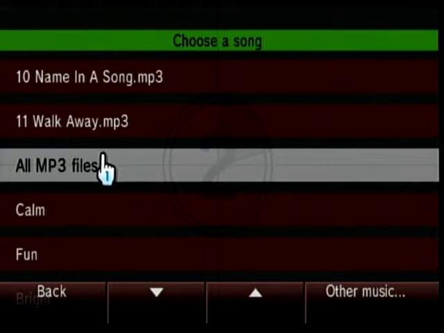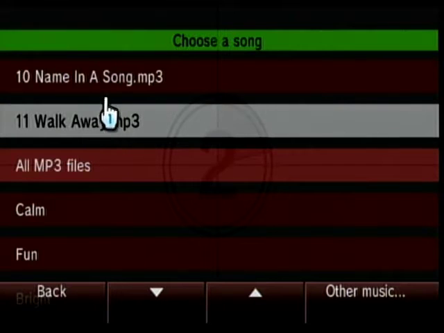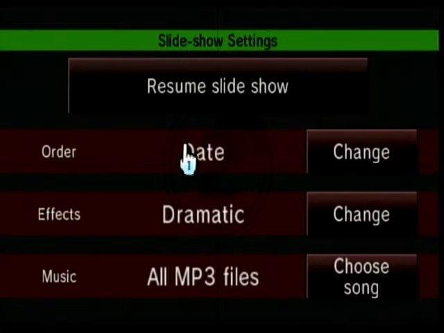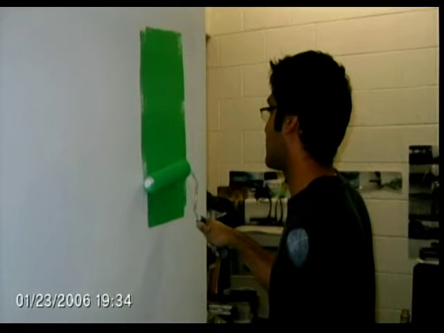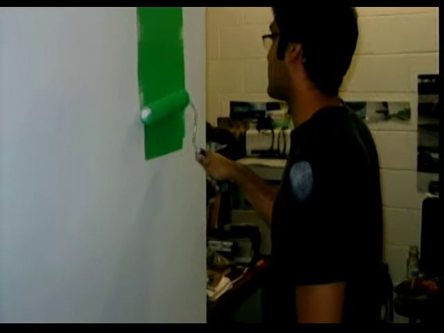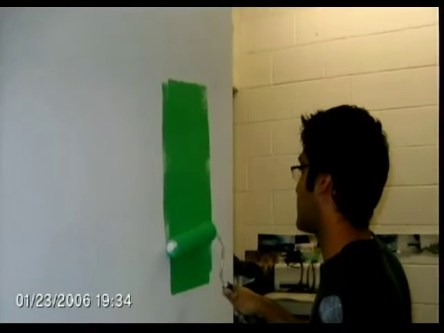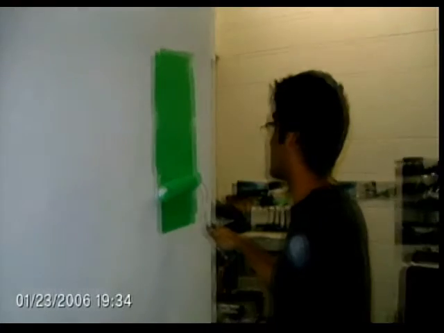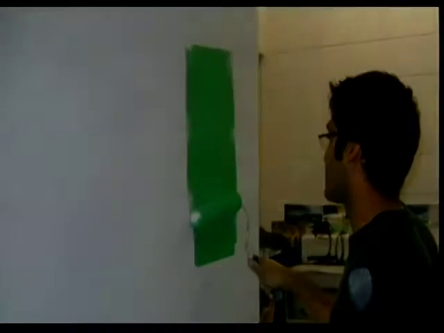Unfortunately, the biggest limitation with this is the fact that there's no way to randomize or generate your own playlists. Everything is just done from one song to the next. So that's it. Now you can just go back and resume your slideshow, and the single file will loop over and over and over, and all of your MP3 music will play. That's all it takes to load MP3s onto the Wii.